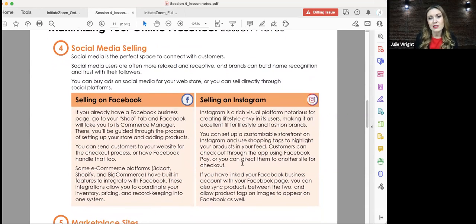So social media is a perfect space to connect with customers. Social media users are often more relaxed and receptive, and brands can build more name recognition and trust with their followers. You can buy ads on social media for your web store, and you can sell directly through social media platforms. So again, Facebook and Instagram both have ways to sell online.